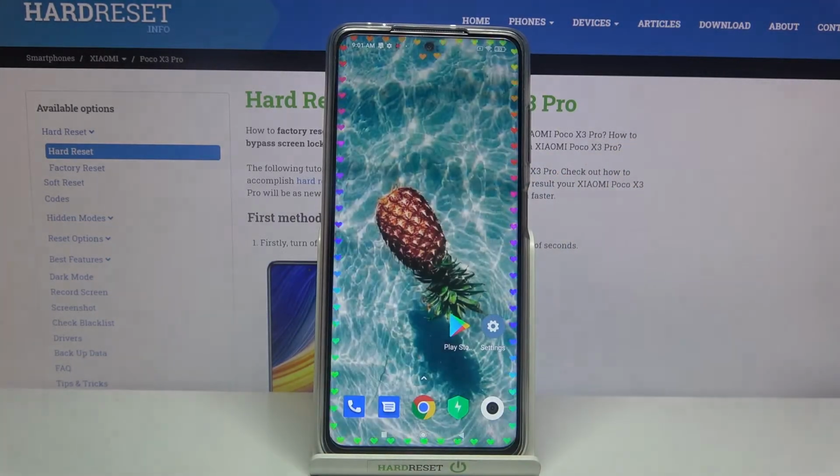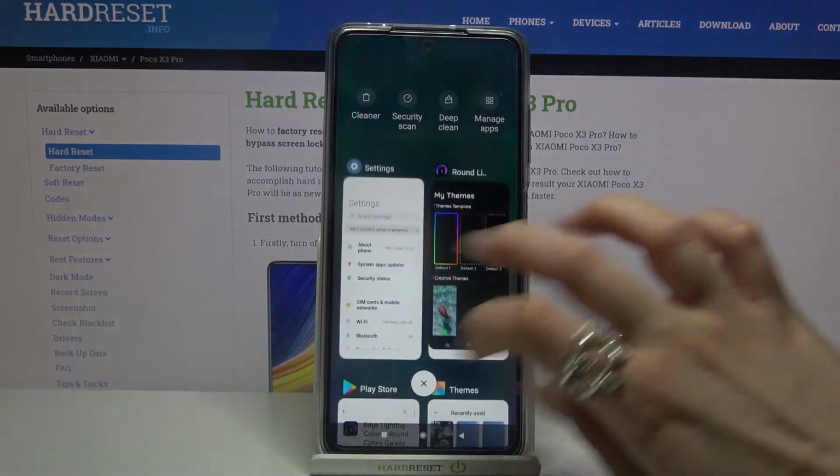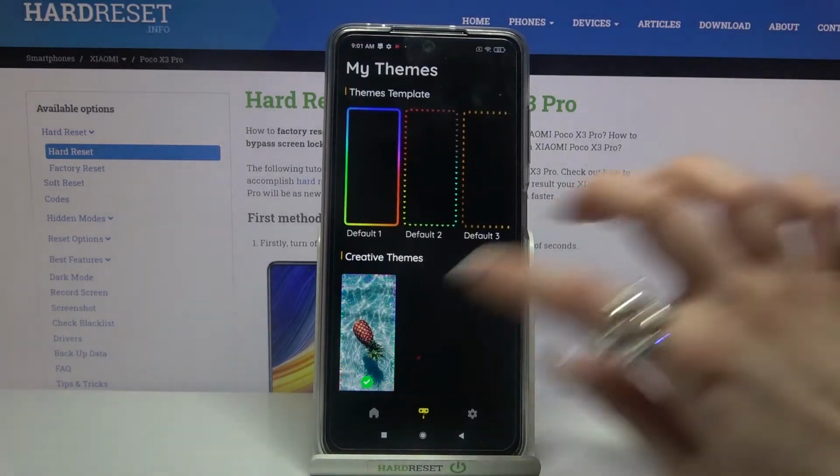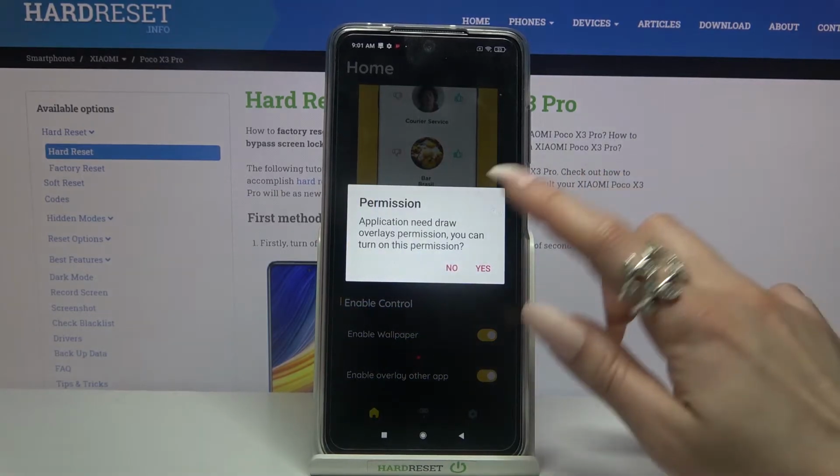Now when I go back, I can see that my edges were successfully applied. But if you wish to see them when you use apps, you can always go back into the app, choose home, scroll all the way down and tap on the switcher next to enable overlay other app. Then tap yes.